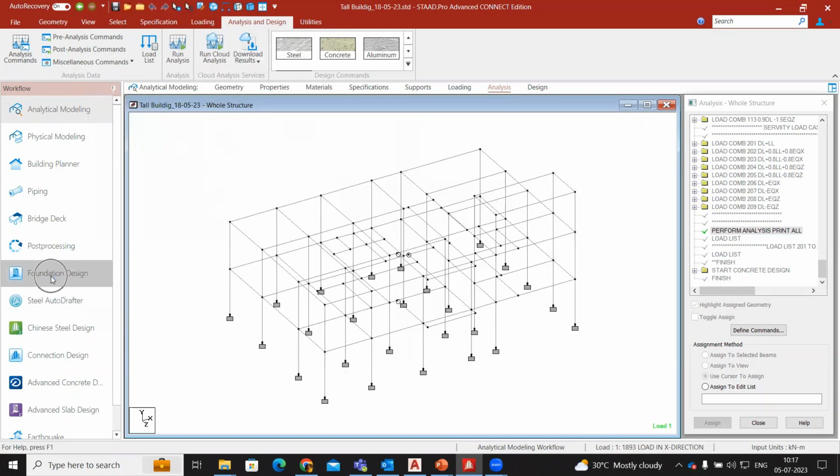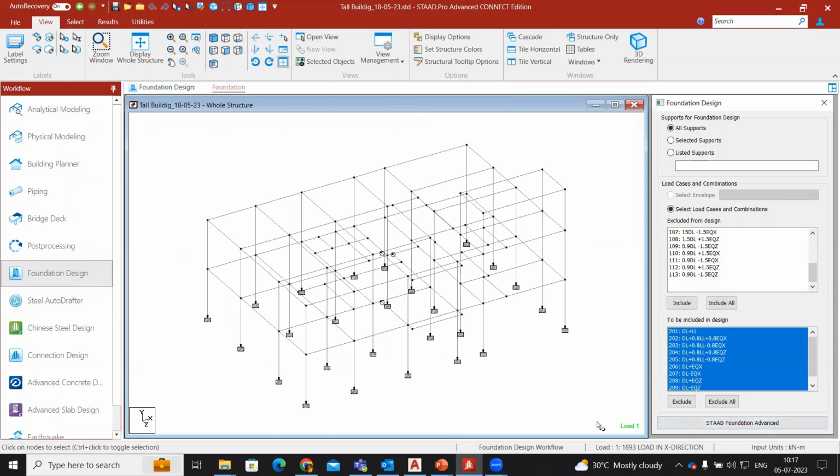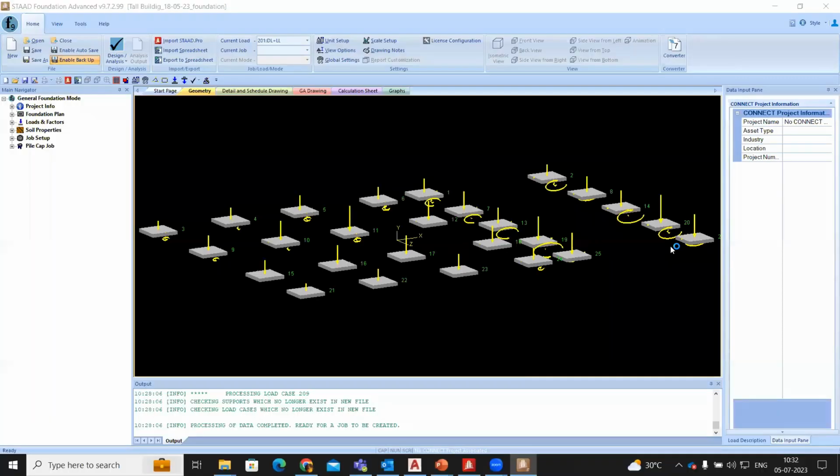I'll click on done over here. I'll go to foundation design on the left hand side on the workflow page. From here, I'll select the load combinations that I want to include for the foundation design, and I'll simply click on include. And here I'll click on STAAD Foundation Advance, and it will directly launch the STAAD Foundation Advance window. So see, I just clicked on STAAD Foundation Advance and it has been launched.